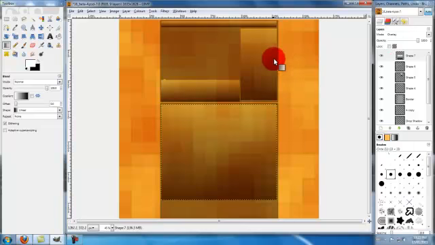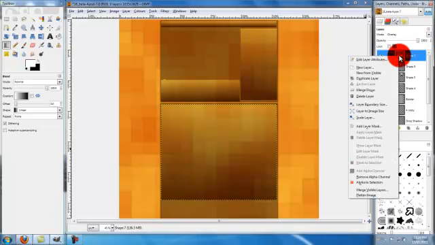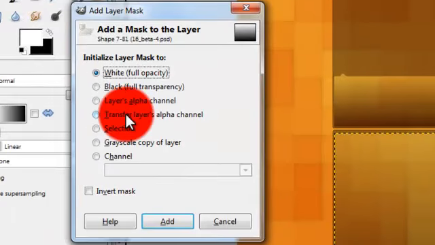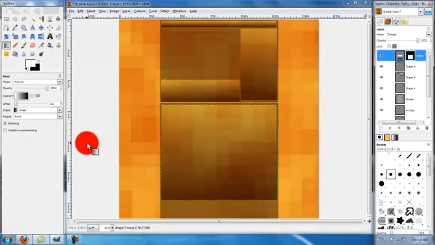Okay, now that you have finished fading out the rest of your shapes, you are going to click on your shape 7 layer. Because as you can see at the bottom of your image, your shape 7 layer doesn't completely fade out to the bottom of your image. So we are going to fix that by clicking on your shape 7 layer. We're going to right click and add a layer mask. Make sure it's white, full opacity, and click add.